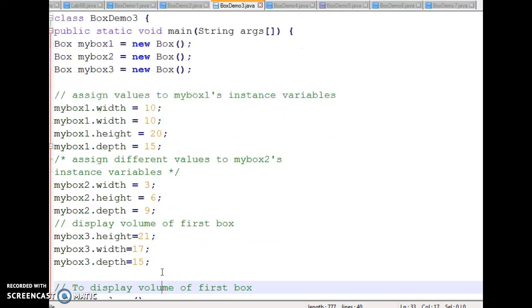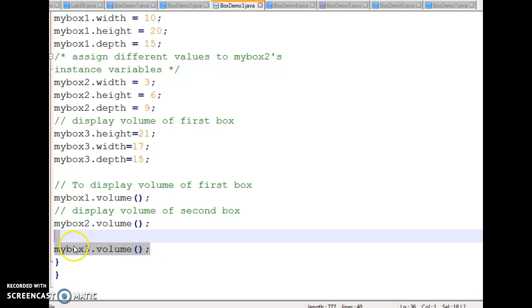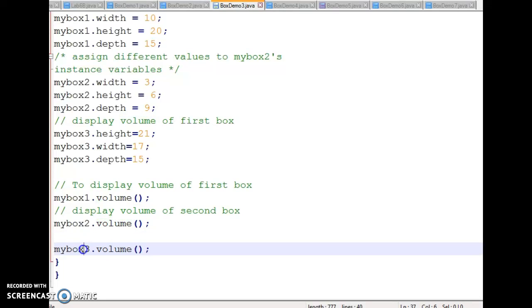So similarly, last I have called this method for the third box, that is myBox3.volume. So this volume is called with respect to the third object, that is myBox3. So height value it will take as 21, depth value it will take as 15, and width value it will take as 17. And then it will call the volume method, and this will be calculated and the result will be displayed.